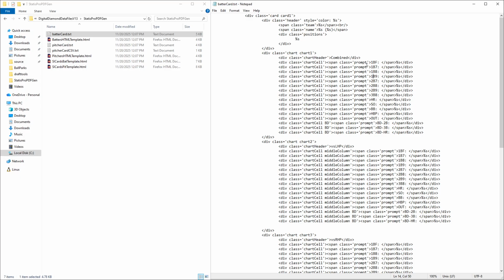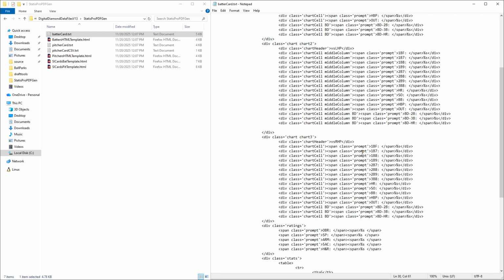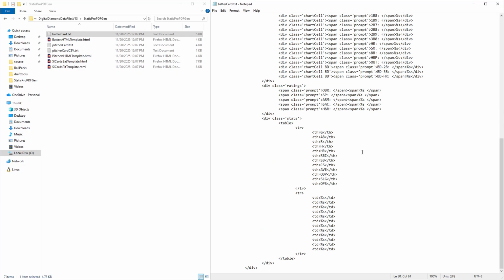So this first column are the combined results. The second column is versus, I believe, left-handed pitching, and the third column is versus right-handed pitching. And then you've got a couple of other divisions here where you've got some of the Statis Pro Baseball ratings like OBR and SP, and then here where the stats are shown down here.